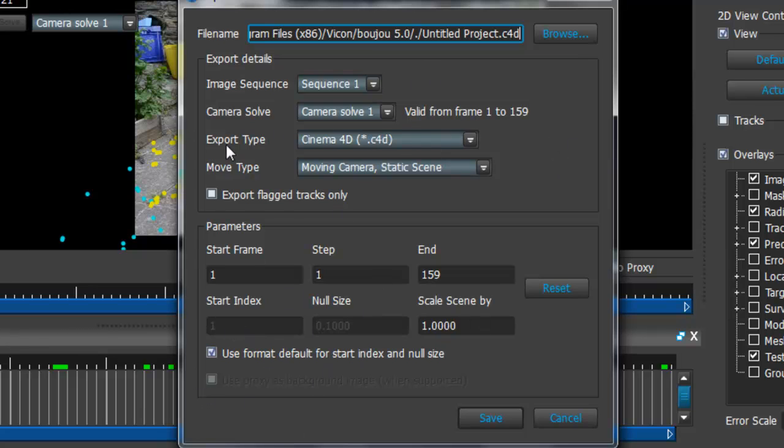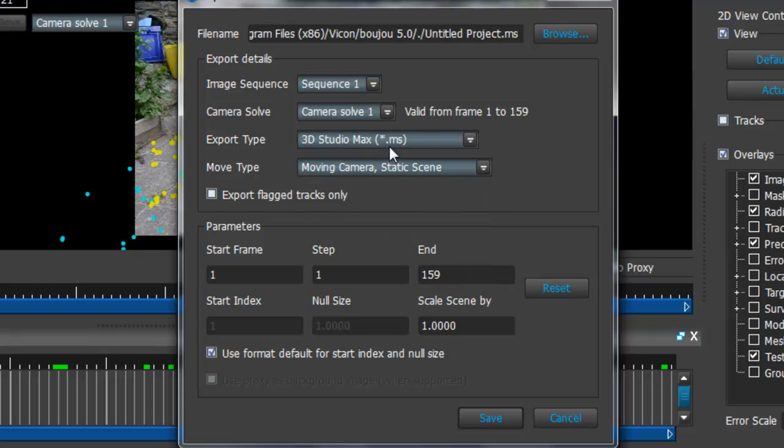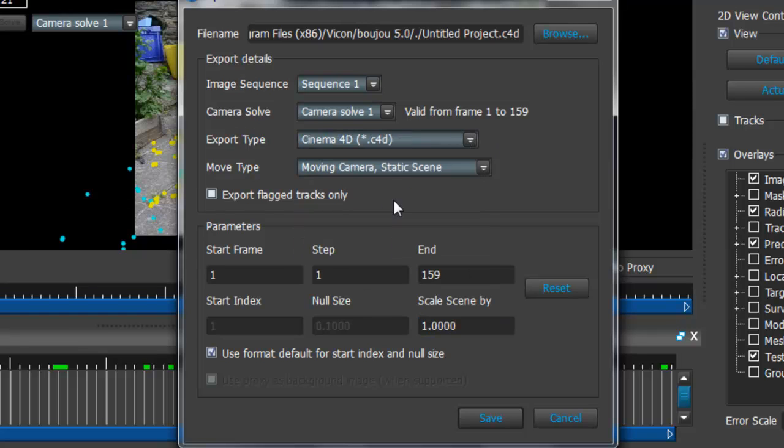But before you do that, make sure you select your export type to Cinema 4D, because say if it starts on 3ds Max, you change all this to whatever, and then you find out, I need to change that to Cinema 4D. Where is it? There. It will change it right back to the beginning, and then it'll be totally useless.